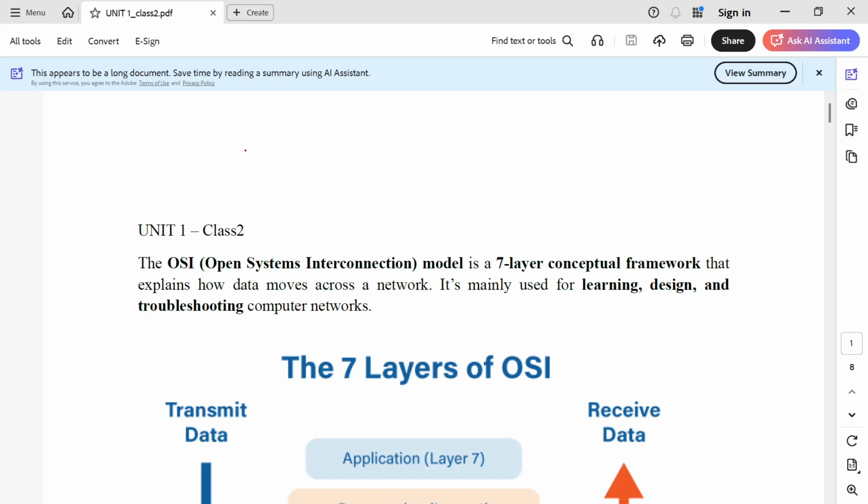Hello students, today we will start with Unit 1 Class 2, which is the Open System Interconnection Model, a reference model. It is a 7-layer conceptual framework. The implementation framework is the TCP/IP framework, so we will do a small comparison. Then we will move on to packet switching and circuit switching, and then we will start with store and forward.